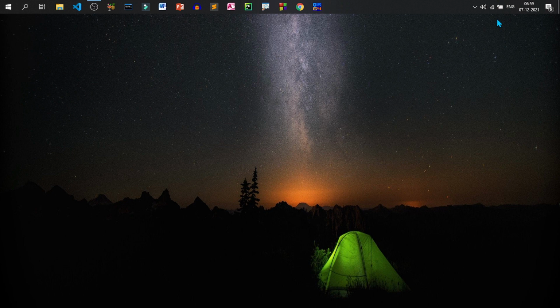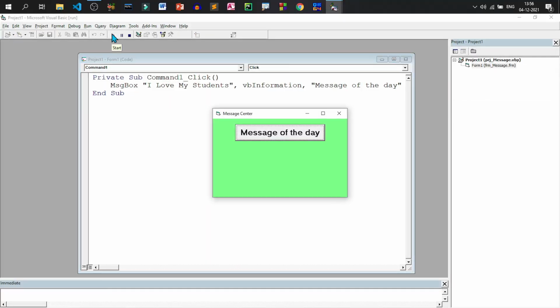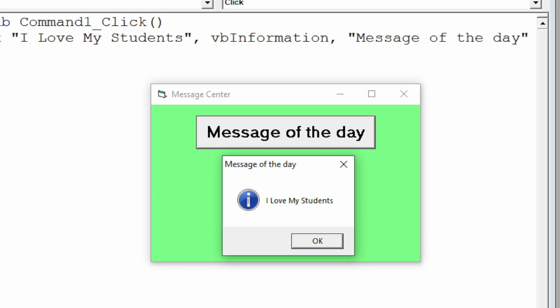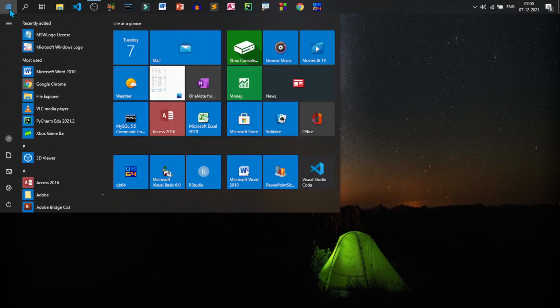As I have promised, I am ready with the first project we will create in Visual Basic. Today we are going to create a project that will have a command button, and when it is clicked, a message will be displayed. So let us see how it will look. So let us proceed to our project.